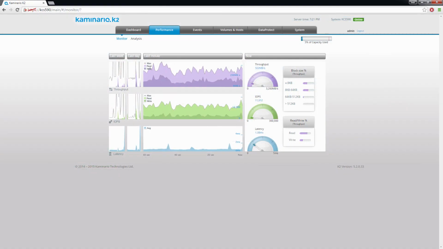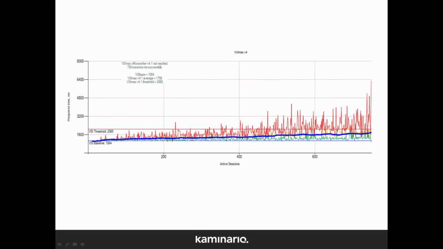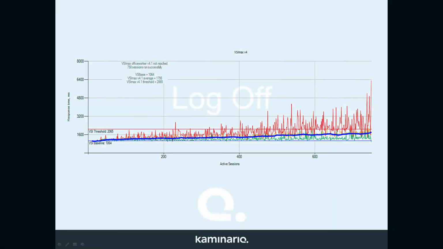A single K-block K2 array is more than capable of handling additional workloads and applications, and of course handling even a higher demand than 750 concurrent users. This is an official Login VSI graph, showing the excellent average response time users receive while using the K2 all-flash array storage. The last part of the test is the log-off.